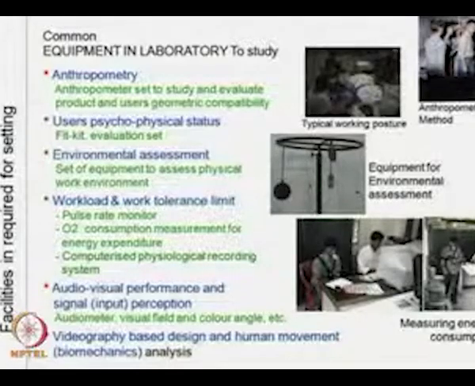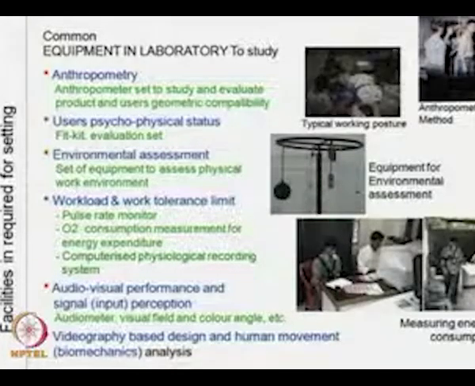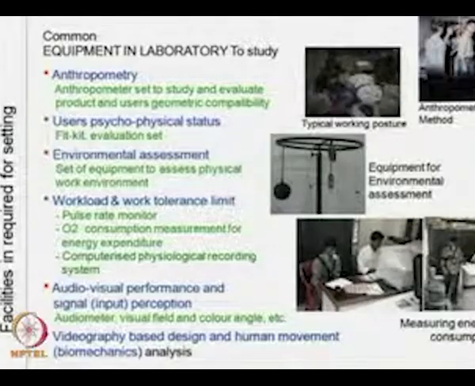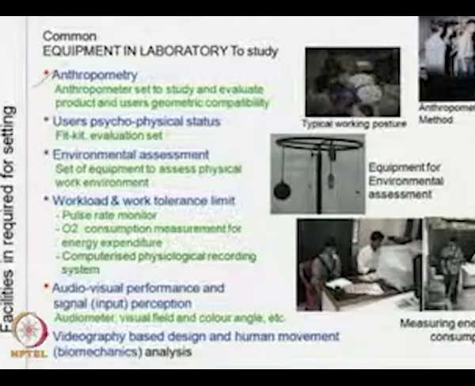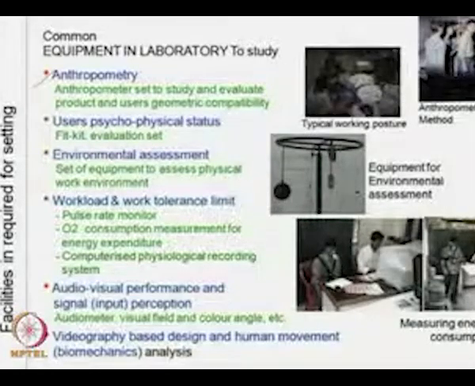The facilities required for setting up a laboratory for this evaluation include common equipment to study anthropometry and body dimensions, an anthropometer set to study and evaluate the geometric compatibility of the product and users. There are also some other grids and so on that may also be used.